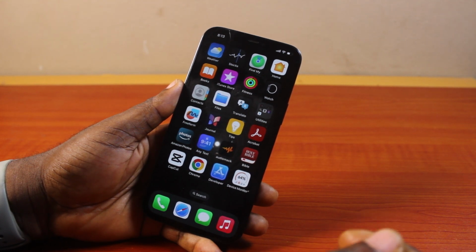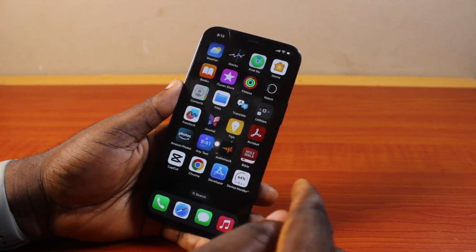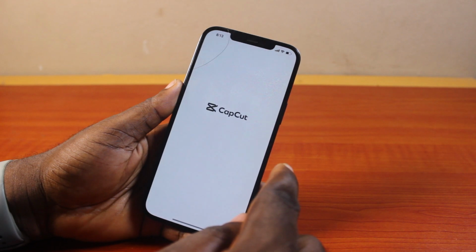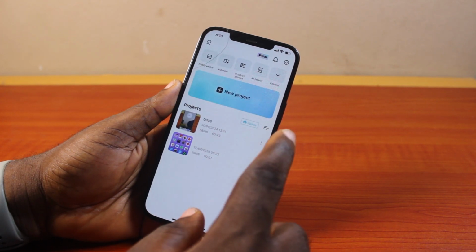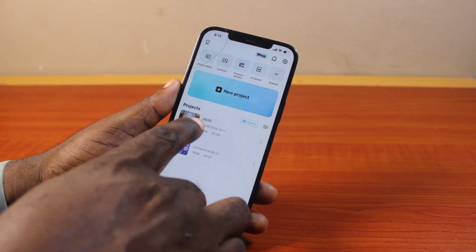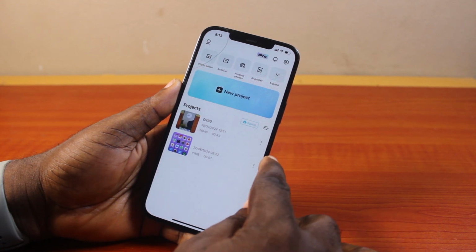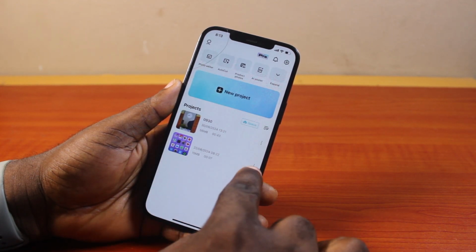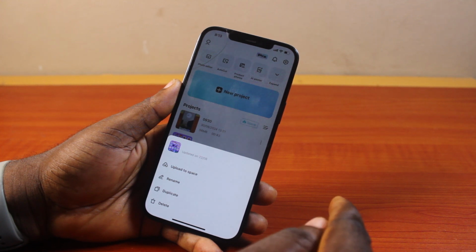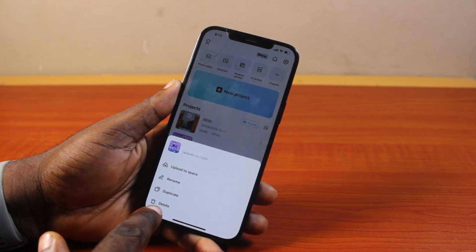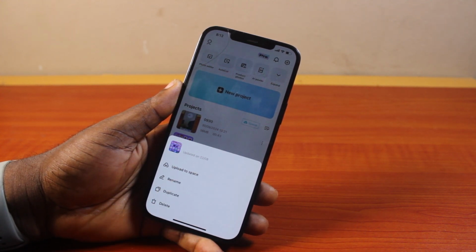Now, to remove or delete a project on Capcut, all you need to do is open the Capcut application on your phone. Then you should see this page, and here under Projects you have access to all existing projects on your Capcut app. Now to delete any project from this page, locate the project you want to delete and click on the three dots on it. Once you click on the three dots, you should see delete, duplicate, rename, and upload to space. Then go ahead and click on delete.